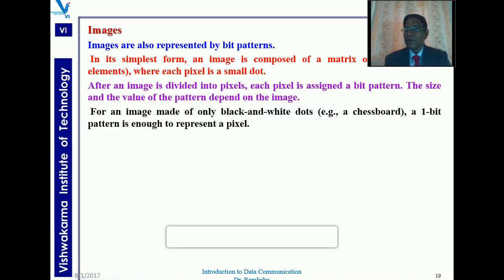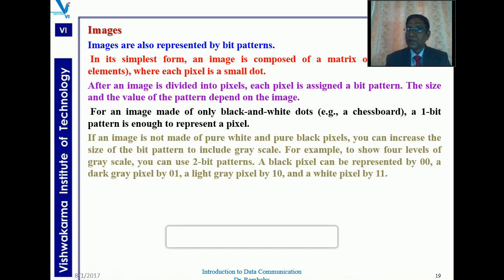For an image of only black and white dots, a 1-bit pattern is enough to represent a pixel. For grayscale, it is different. If the image is not made of pure white and pure black pixels, you can increase the size of the bit pattern to include grayscale. For example, to show 4 levels of grayscale, you can use a 2-bit pattern. A black pixel can be represented by 00, a dark gray pixel by 01, a light gray pixel by 10 and a white pixel by 11.